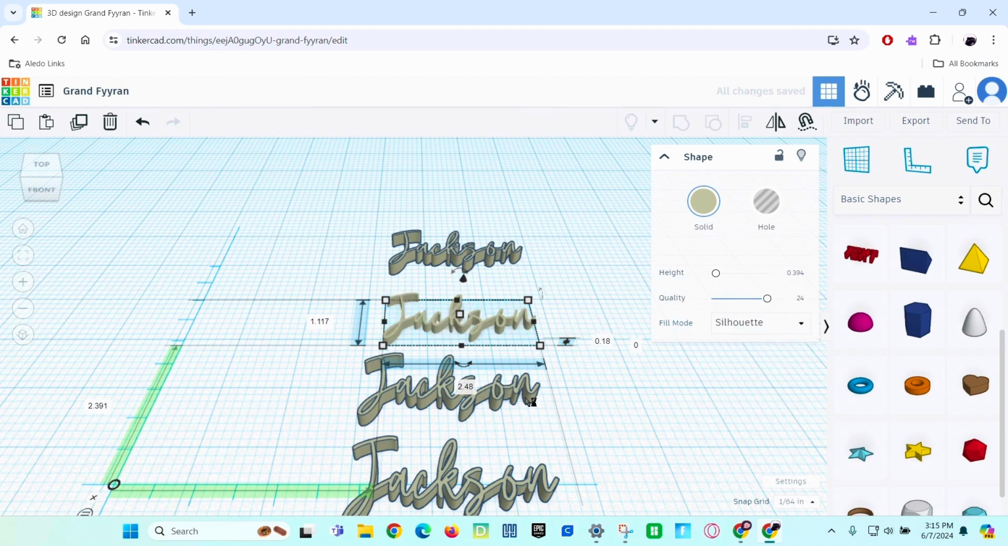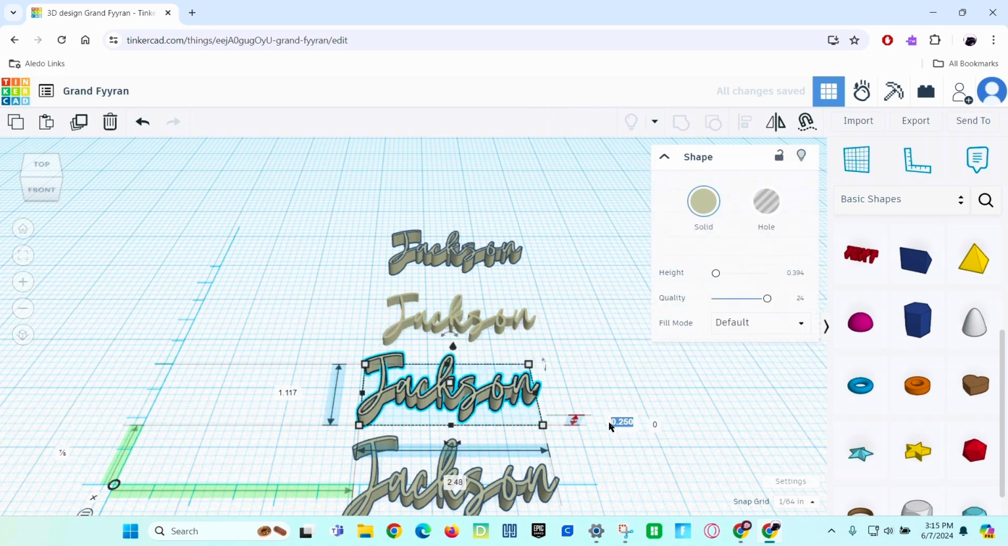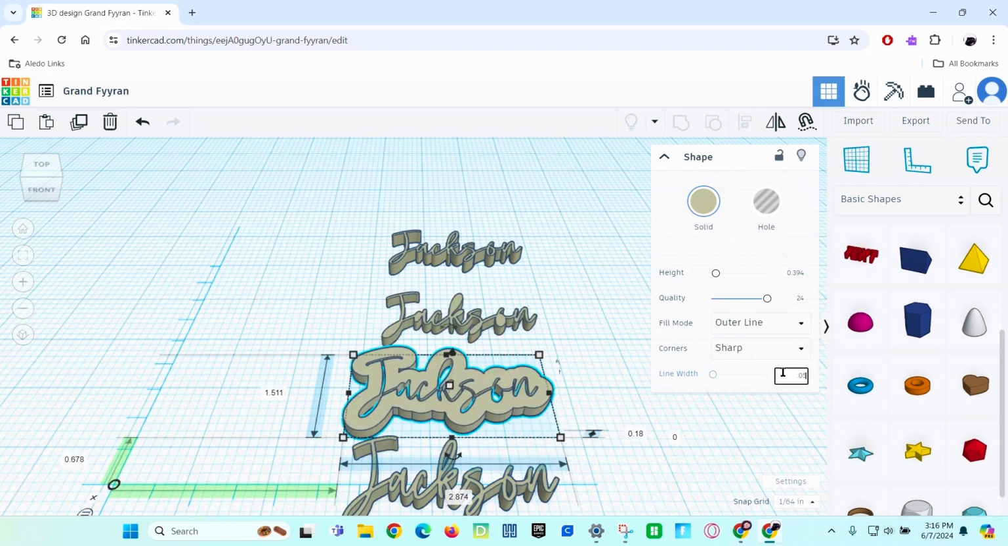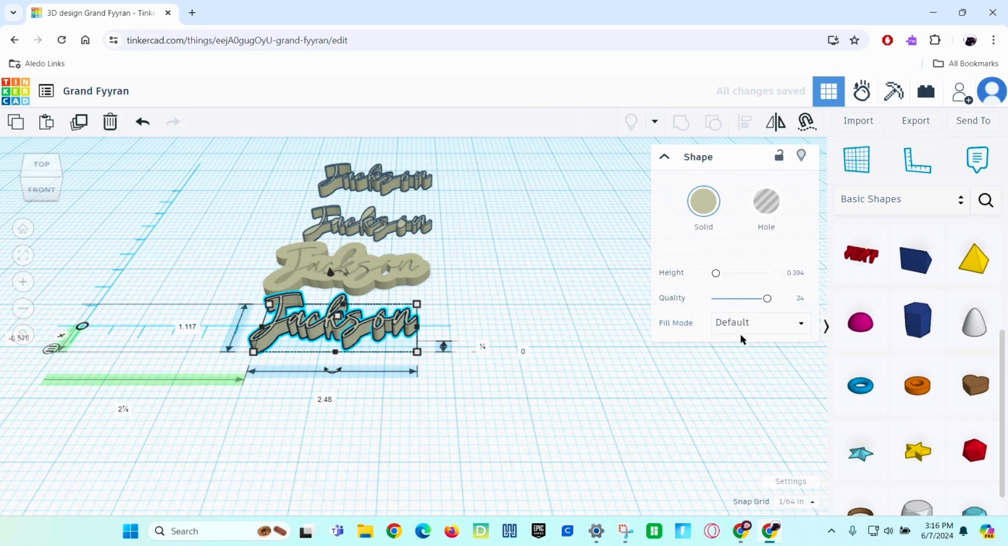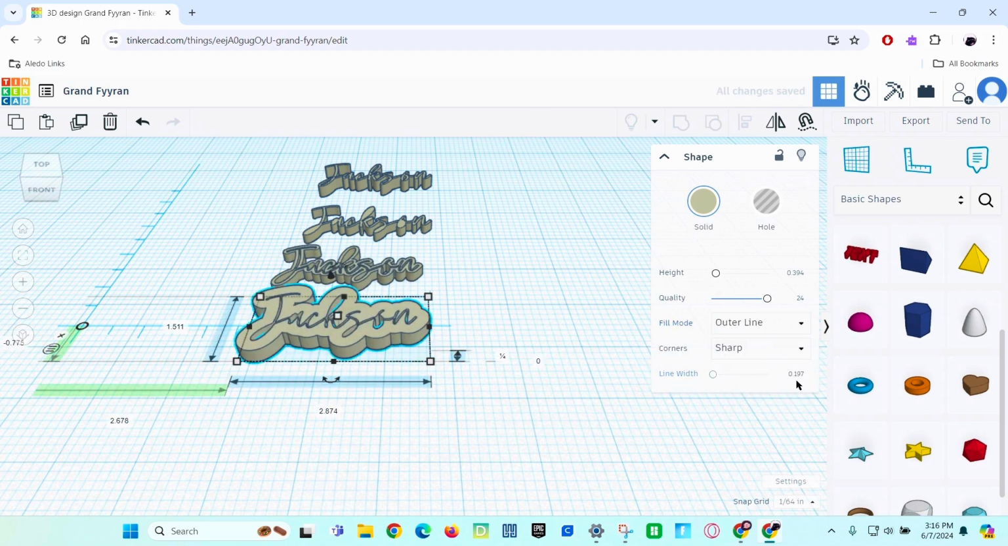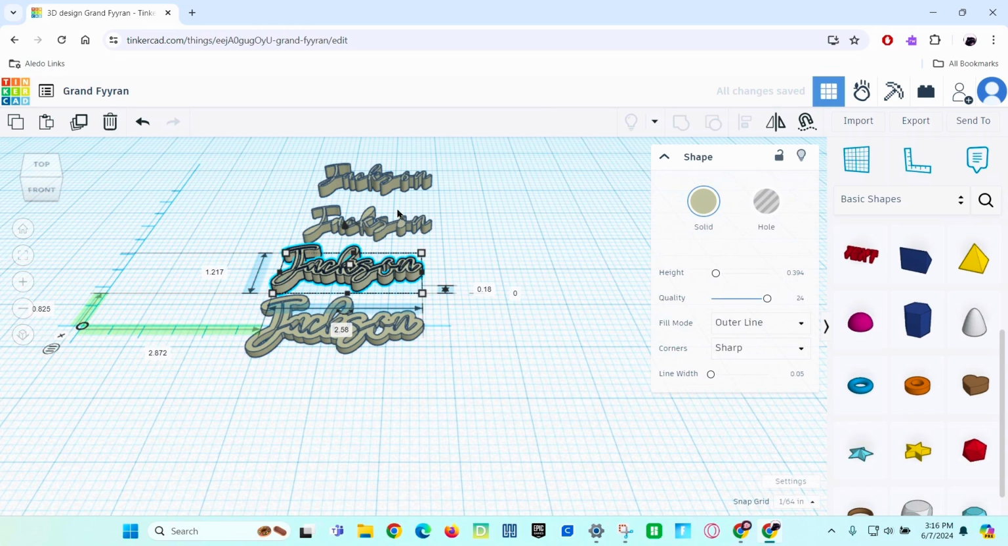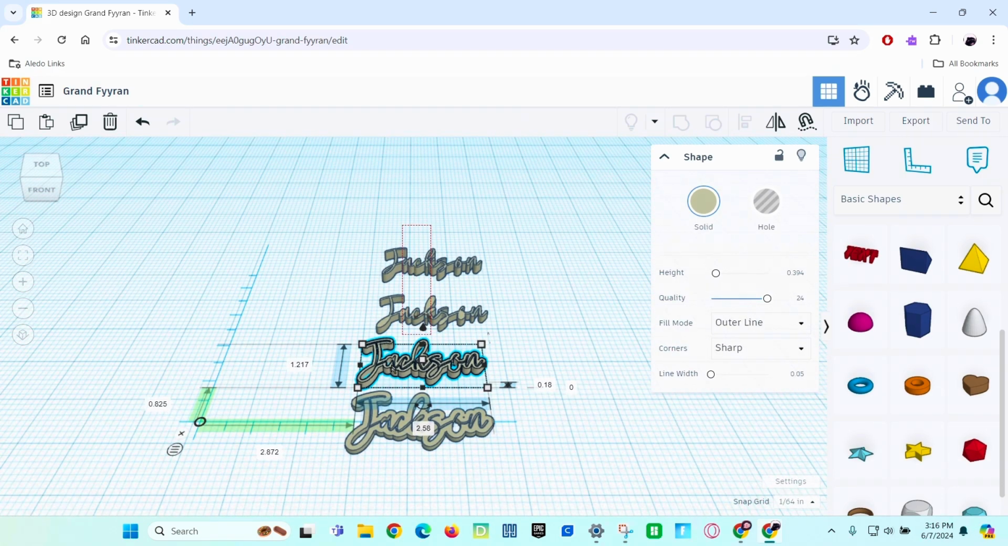The third one, you're going to click on it. Make the thickness 0.18 like the other one. Click enter, and then make the fill mode outer line, and then make the line width 0.05. Click enter. And then for the fourth and last one, you're going to make the fill mode outer line, and then make the line width 0.1, and make it 0.116. And then you check all of them, once they're all good, you're going to select all of them.